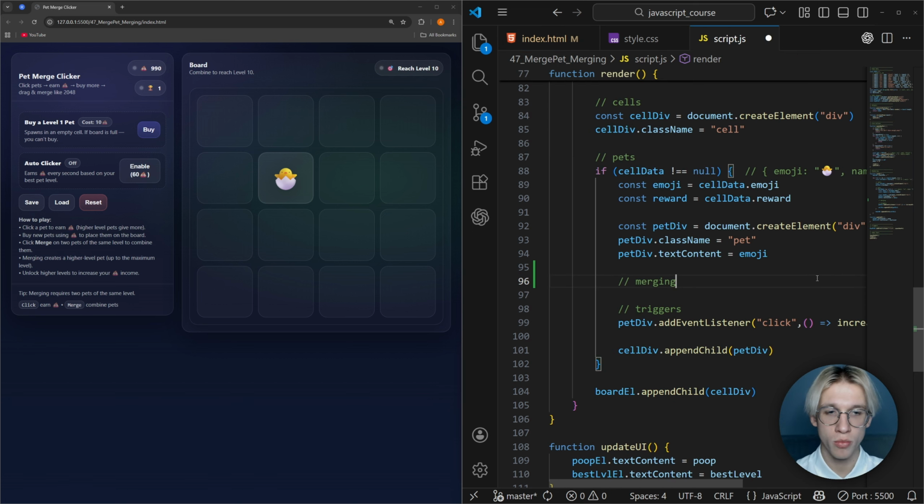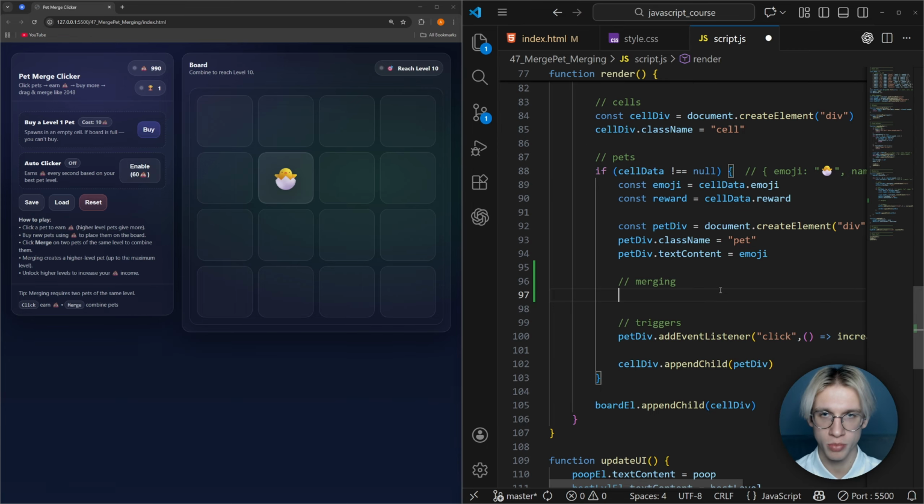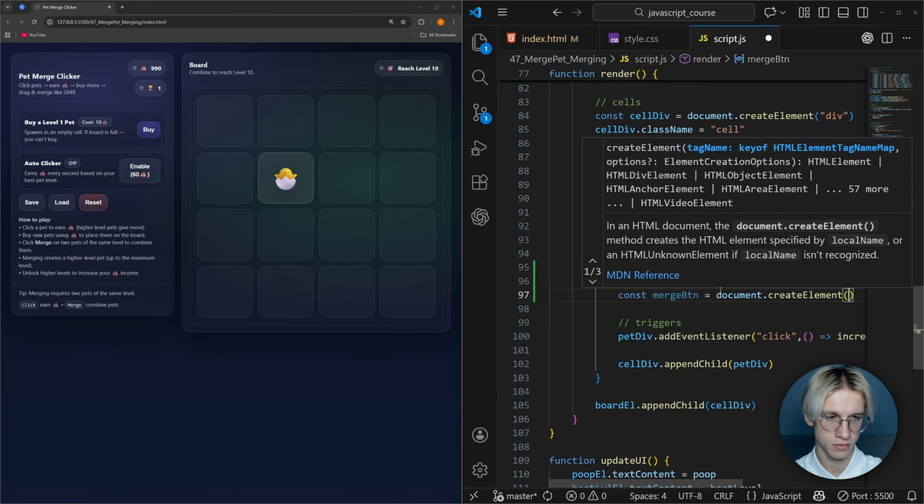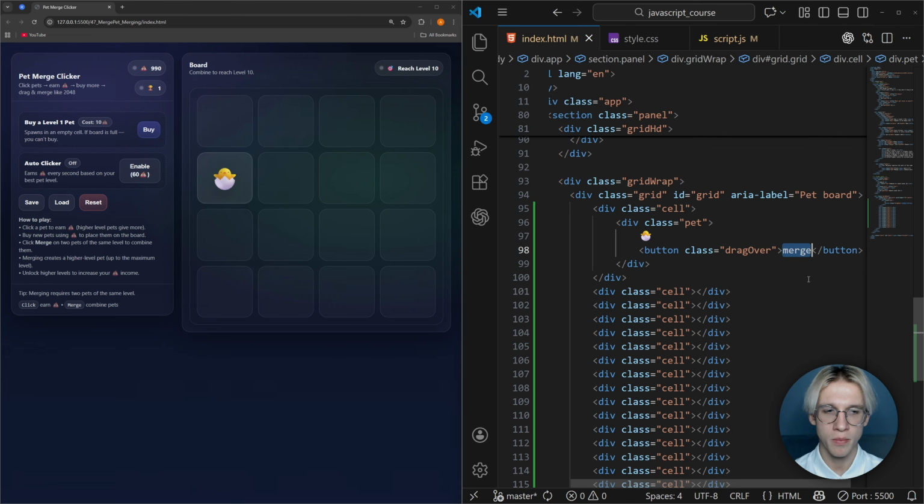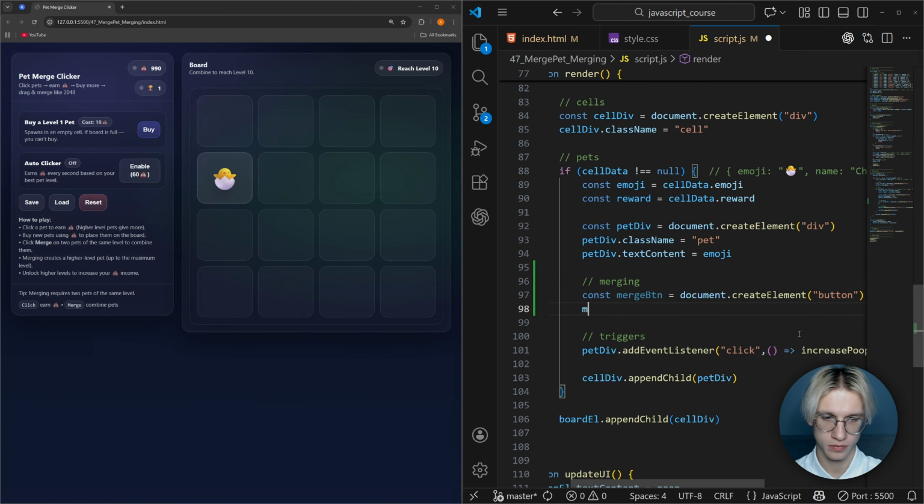So right after our pets and before our trigger section, I create a new section merging. And here let's create a new HTML button. Now we created our merge button element. The next step is to add our text content. So we will add a constant word merge and we will not change it later.